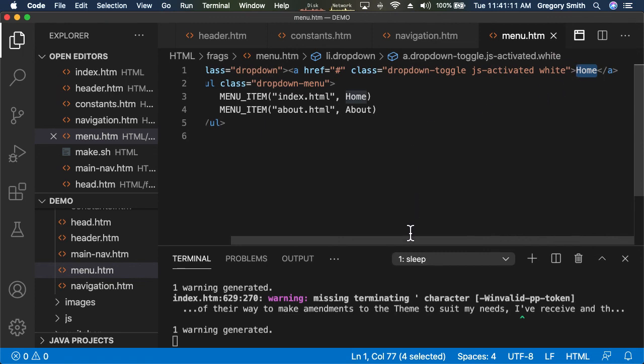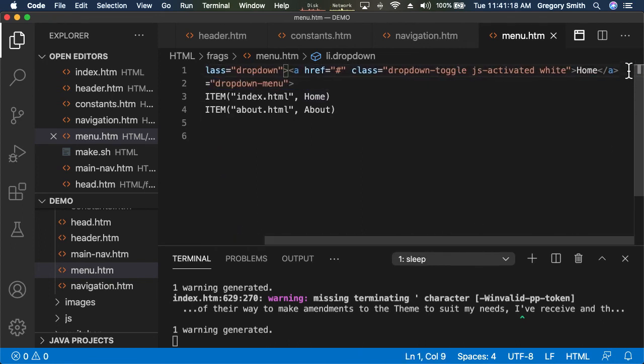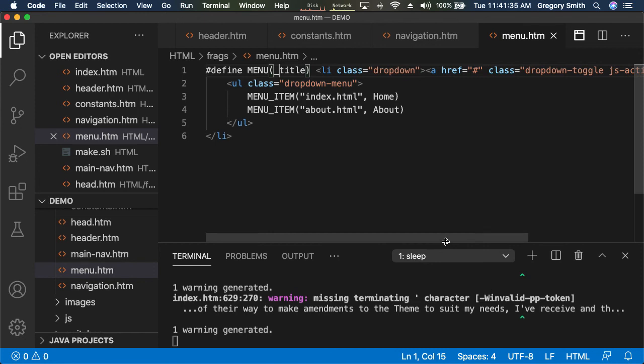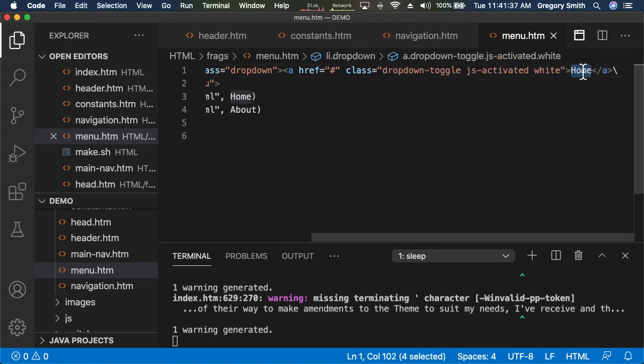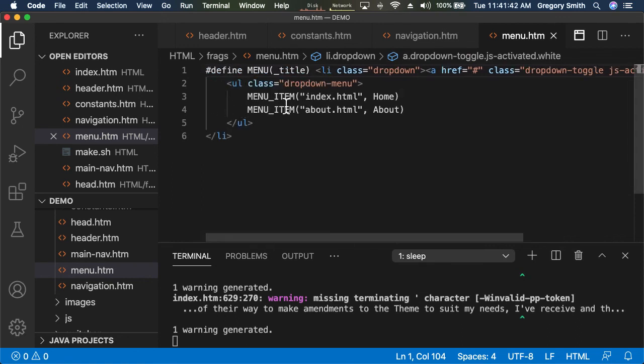You know what? I could make this a macro. So let's do that. We'll have to put new line backslashes at the end, and then we'll call this menu title. Other ways to identify these as parameters would be to use underscores. So what I can do here is put underscore title. That identifies it.